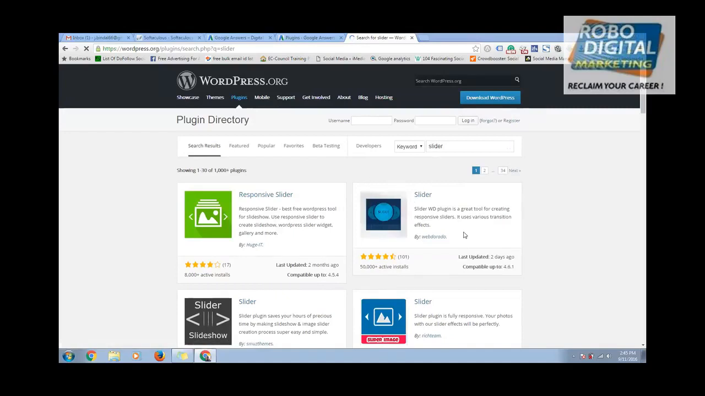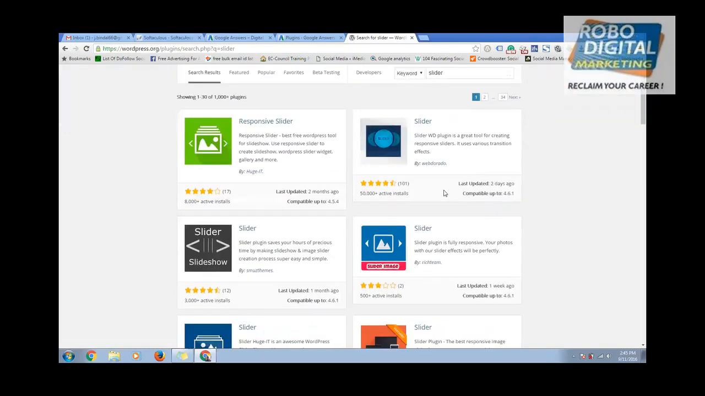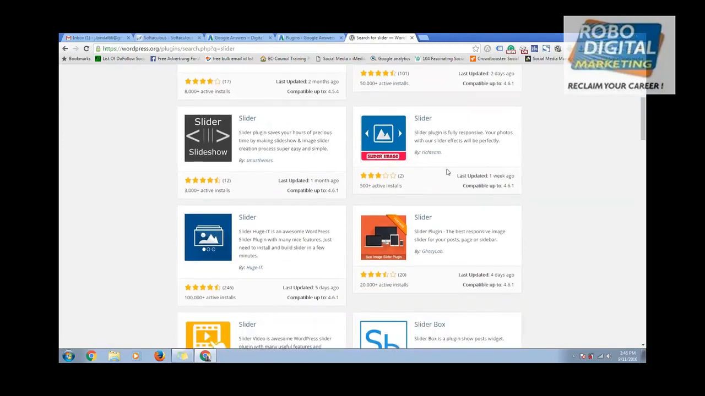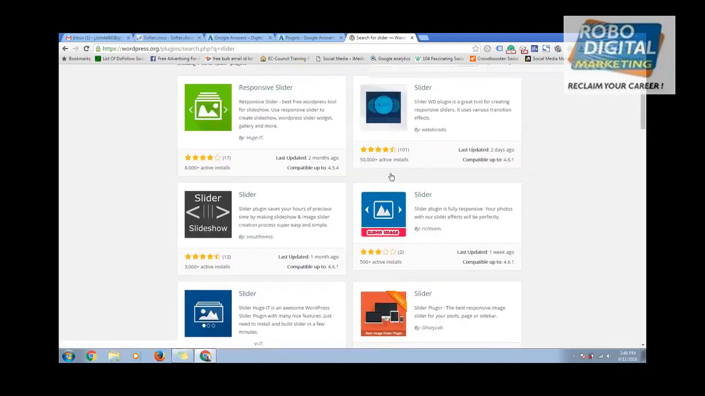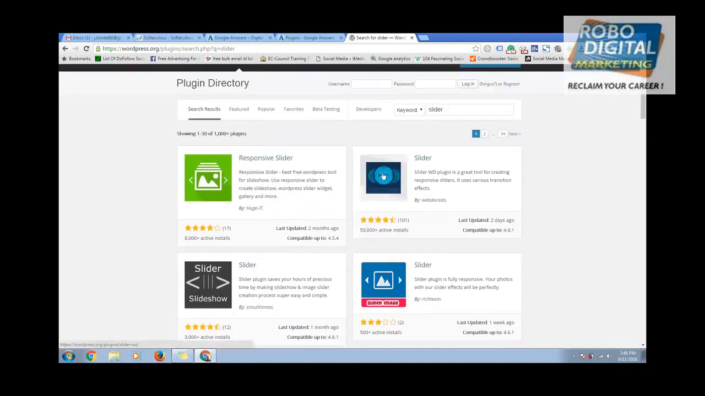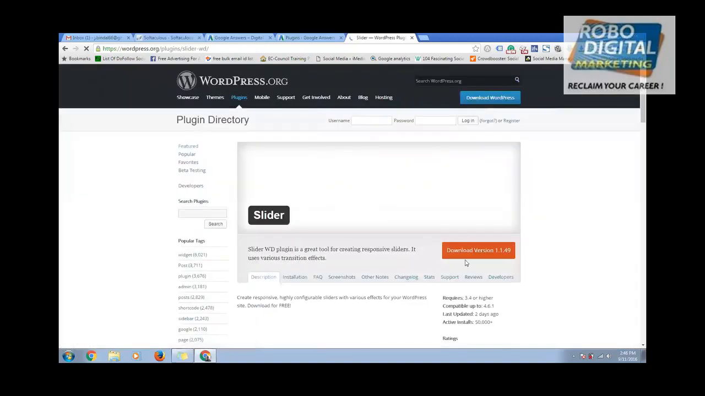Whenever you are downloading a plugin, just keep one thing in mind: it should have a good rating, the number of active installs should be greater than 10,000, it should be updated recently, and it should not be premium. Let's say this has 50 odd thousand, so let's download this one. Let's open this one and download it.